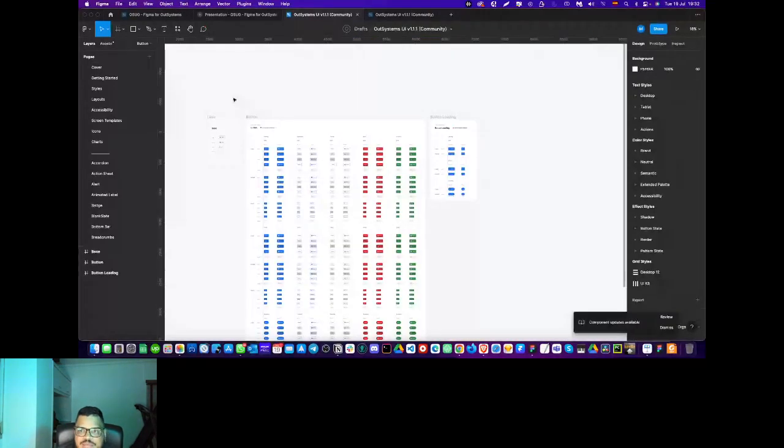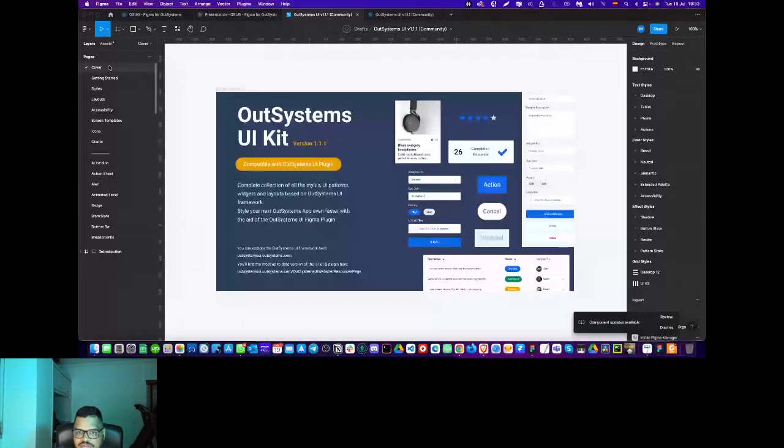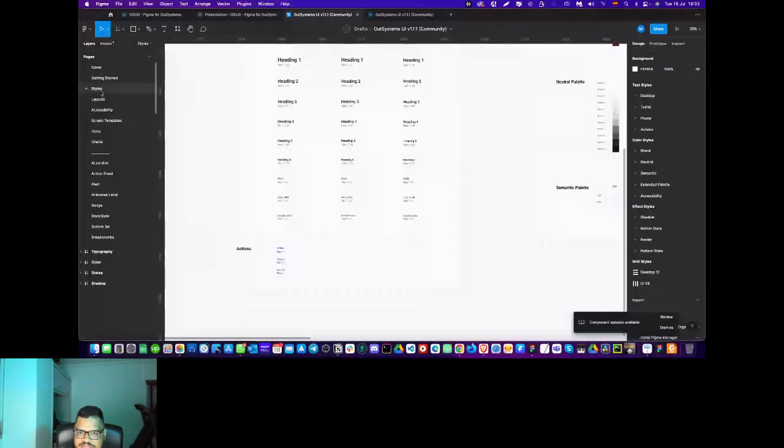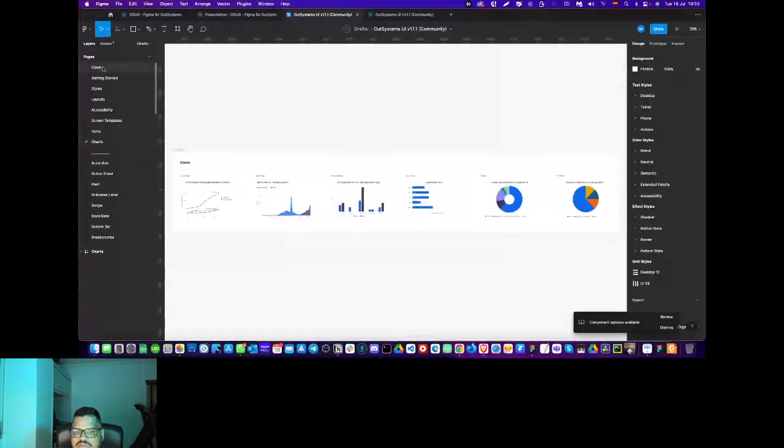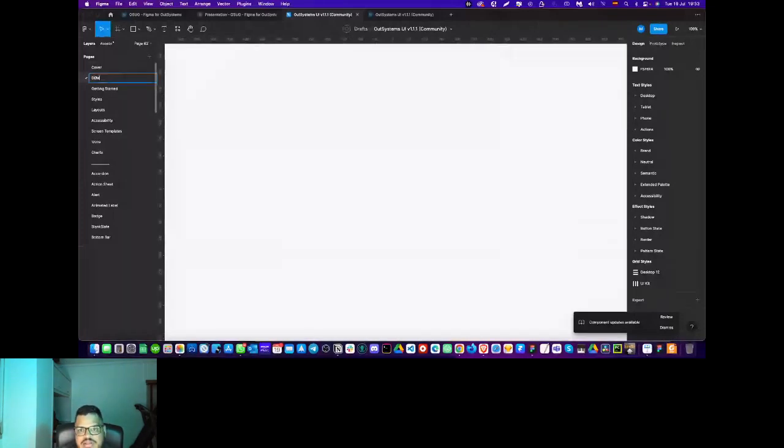Basically, imagine that I will start a new application today. Let me grab these aspect colors here and bring them to our file. Okay, we have the cover. Each of these pages presents the elements and components that we have on OutSystems UI. Okay, so I will create another page here, add another page, and I will name it demo.